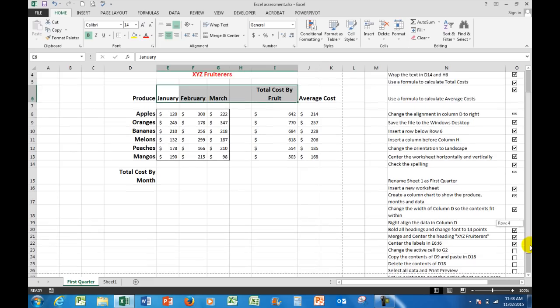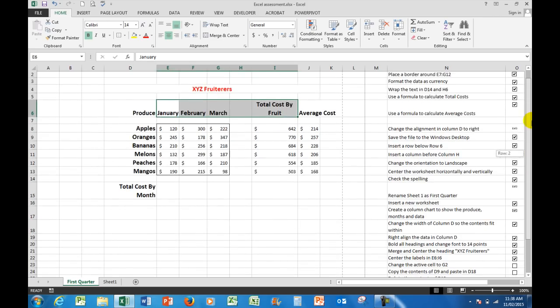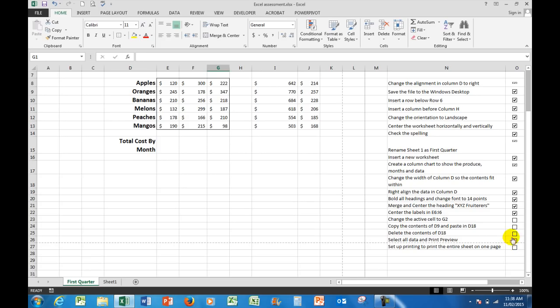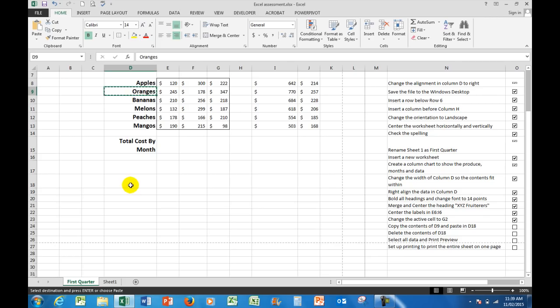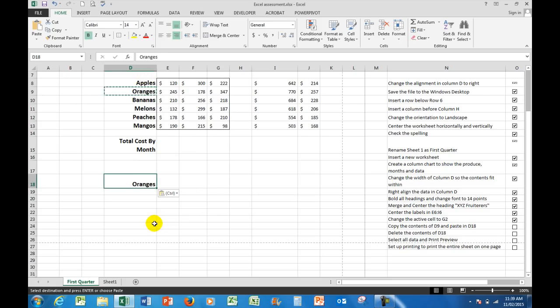Change the active cell to G2. All I need to do there is to go to the cell by clicking in it. So I can do that simply with the use of the mouse. Copy the contents of D9: right click to select the data, left click to select the data, then right click to see the copy command, and go to D18, right click and paste. Press escape to remove the scrolling marquee.